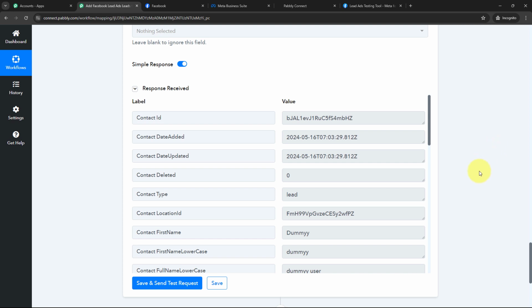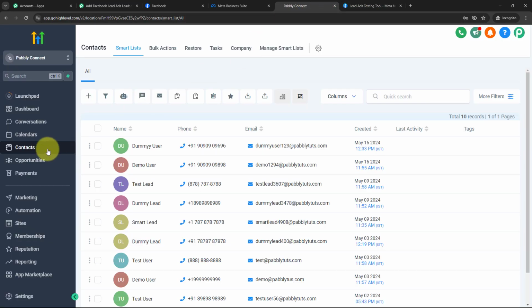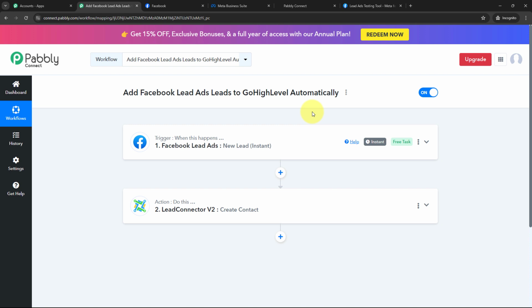So now I'm going to take you to my GoHighLevel account. Over here you can see that under contacts, a new contact has been created. Here you can see the name, here you can see the phone number, this is the email address, and over here you can see the created date and time. That means a contact has been successfully created in my GoHighLevel account from the lead which I've received through Facebook lead ads. So this automation is a successful one. That means now whenever I receive a new lead through Facebook lead ads, that lead will automatically be created as a contact in my GoHighLevel account.